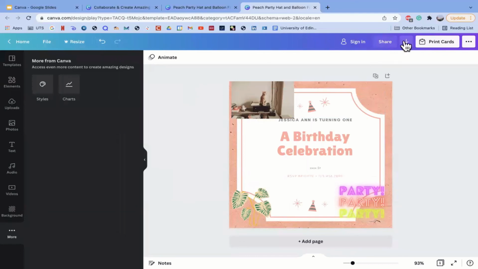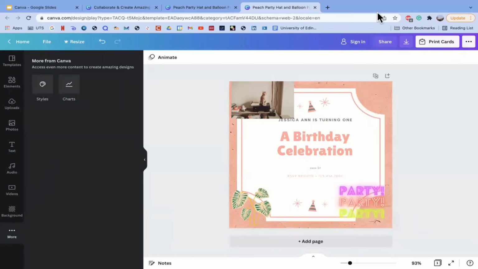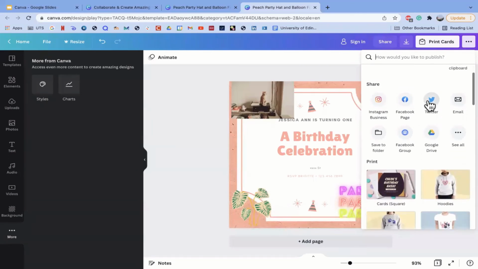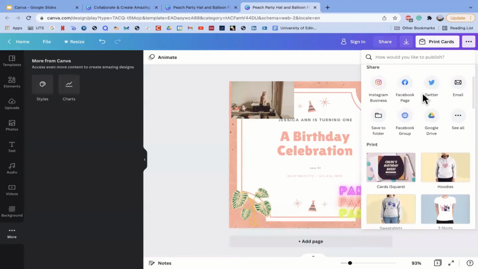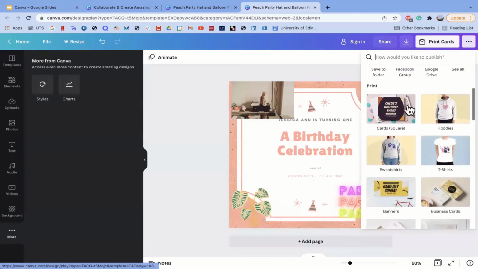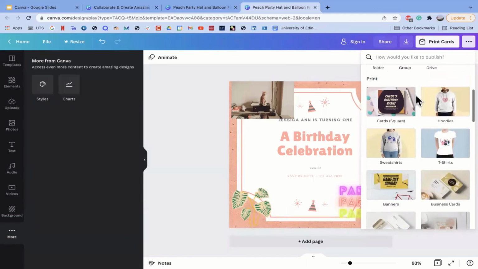And then finally, I will go over how to actually share the project. So you can click on those three dots in the top corner, and you see this screen pop up. They recommend that you either download the project, you share the link, you can present it straight from this screen, or you can just copy the link. You can share it to Instagram, Facebook, Twitter, email. You can save it to a folder on your desktop. You can send it to a Facebook group, Google Drive. And then you can also even look more into the prints that they offer.